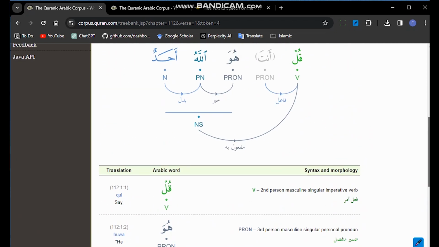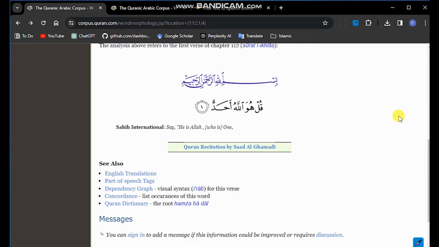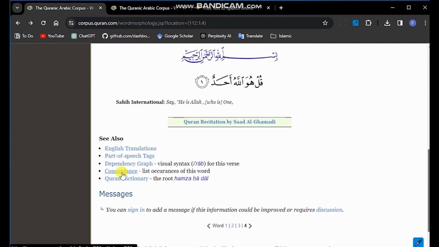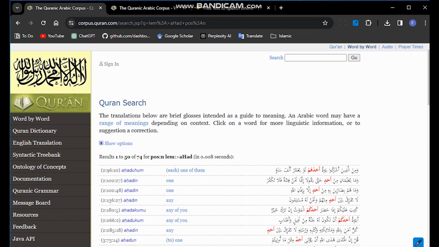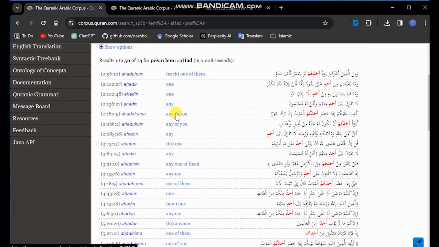Now go back to the previous page and go to the concordance list of the selected word. It will show you how many times the word has been used and the exact places where the word has been used.